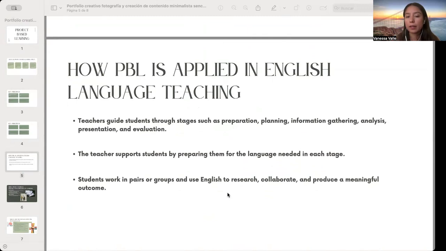How PBL is applied in English language teaching. Now, I will move on to the second part, how PBL is actually used in English classes. So, teachers usually follow a series of stages. The first one would be preparation. The teacher introduces the topic and activates students' background knowledge.